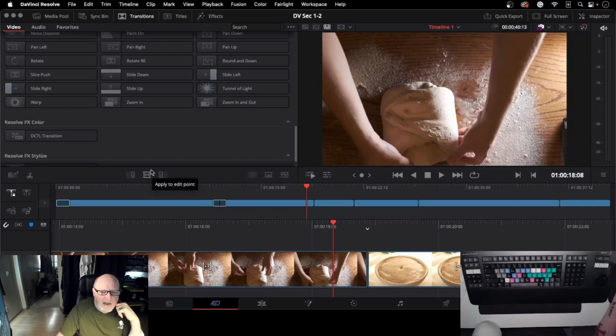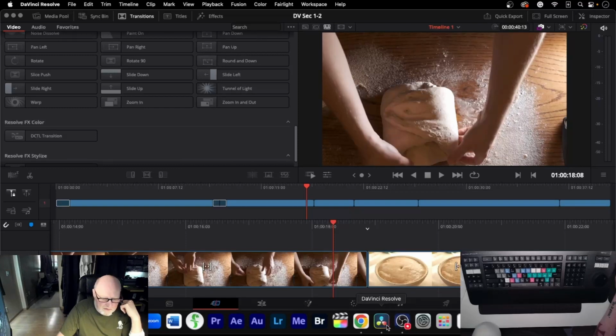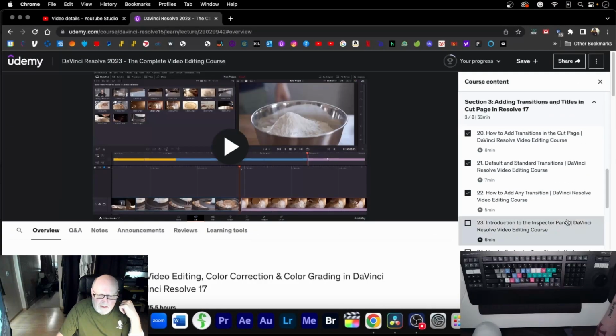So I think we're going to leave it here for now and move on to what do we got? Let's go back here and have a look. Where are we? We are right here at 22. I'm going to go ahead and enter here, and we'll come back with the inspector panel, which you would know in Premiere Pro as the adjustment panel. At any rate, thank you very much.